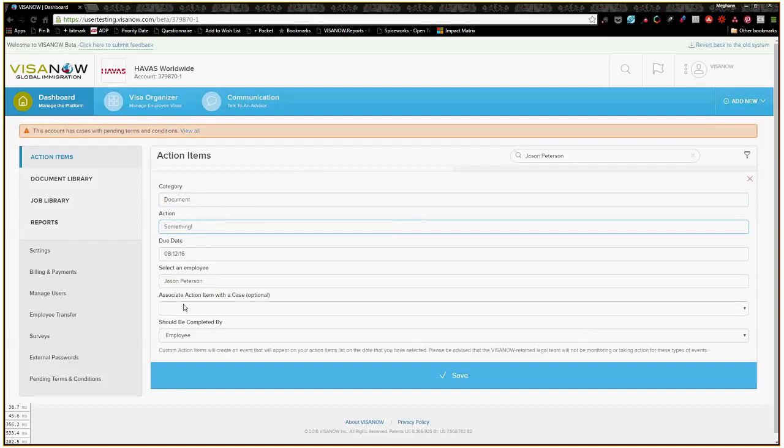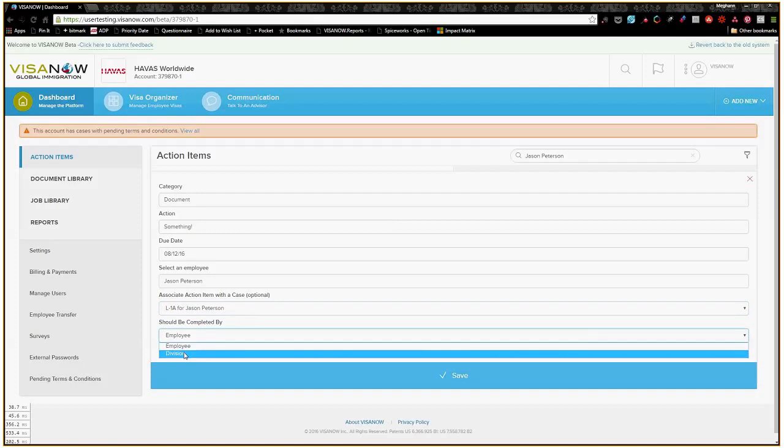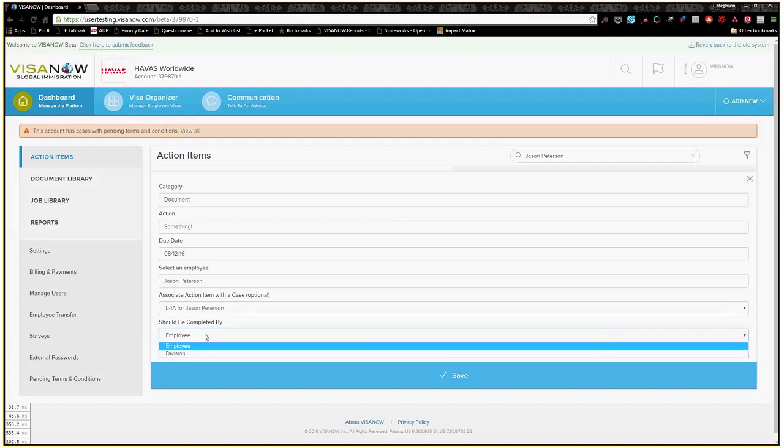Once I've selected an employee, I can also associate it with a particular case. So if this is specific to his L1A, great. If it isn't, I can just leave it untagged, and then it won't link to any particular case. From here, I can either leave it assigned to myself as the division, or I can assign it out to the employee. So if they have something that they want to harass their employee about, they can do that via their own action items.